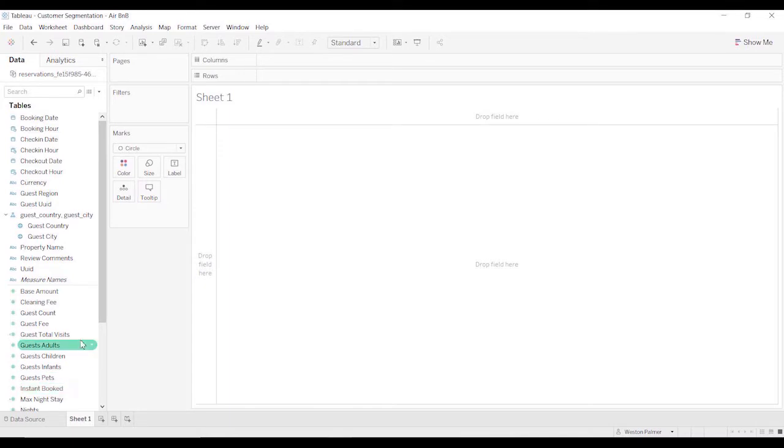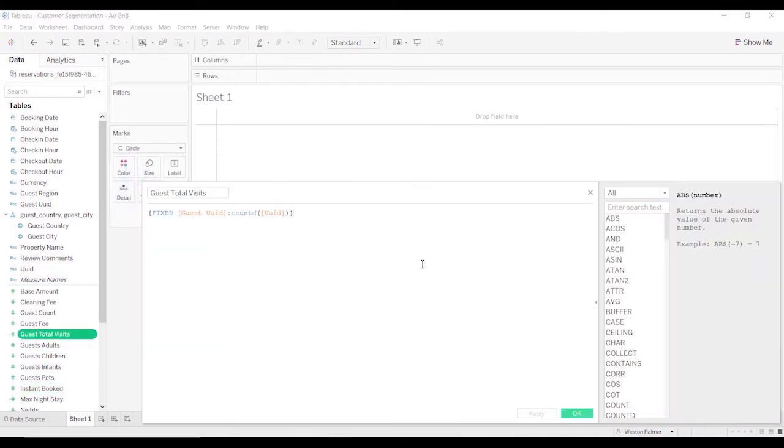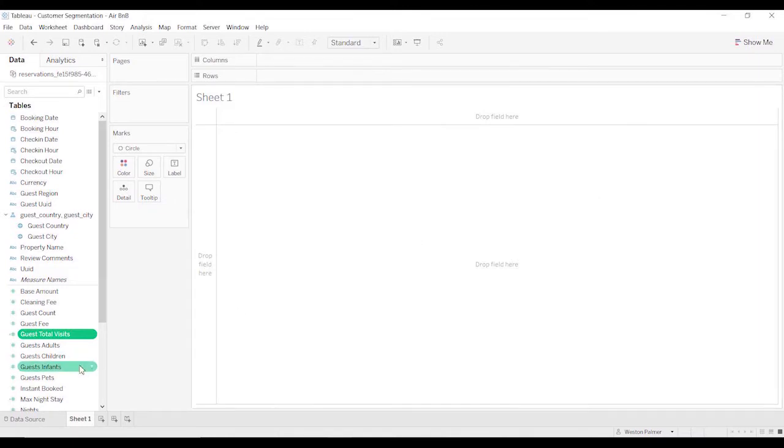First thing I did was I created a field called guest total visits. This is a fixed function, and we're saying for the guest ID, just count up the number of stays that they had. You could probably include location in here, but at this point I'm just trying to see the total number of stays this guest had at these properties. I think there's actually 5 or 6 properties.